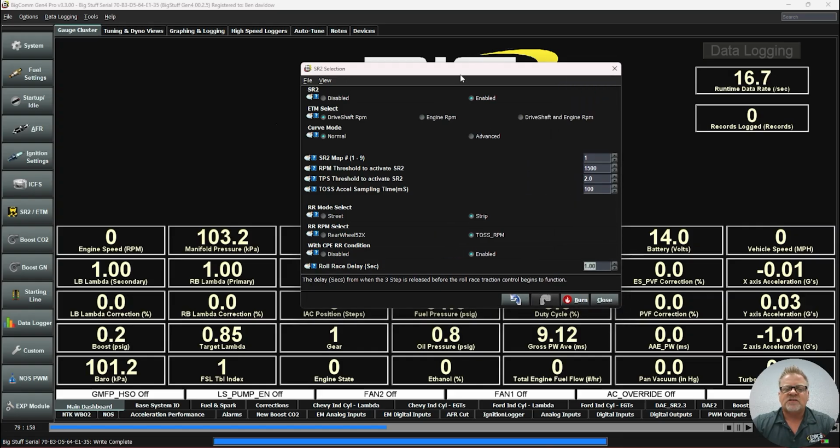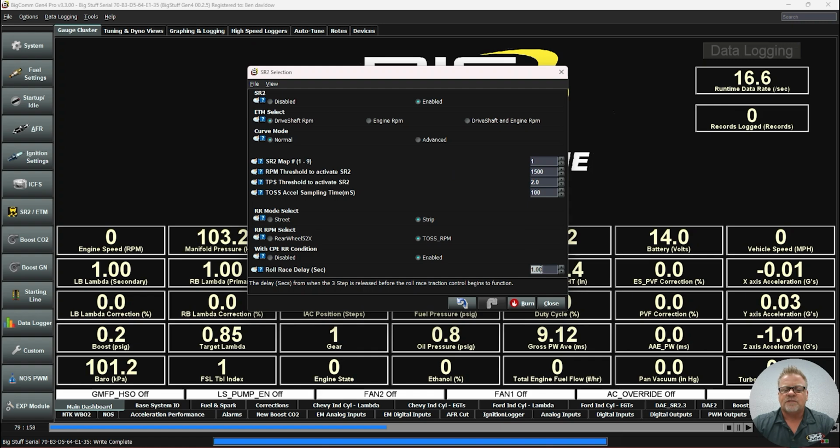So let's just say your car likes to wheelie a lot. Well, if your car has got the front wheels in the air, you're obviously going to have way more rear wheel speed than the front. So you have a delay here that you can program and say, okay, you know what? I want to do some back of the track stuff. I don't want to look at this timer until 3 seconds out.